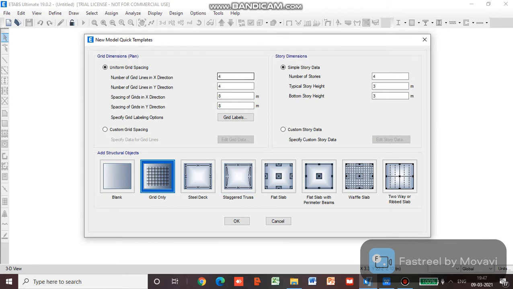So I'm going to go for a symmetric plan. The number of grid lines in X direction we will keep 3, in Y 3, spacing 3, 3. Number of stories, let us keep it equal to 3. Story height 3, bottom story height 3. You can go for custom grid spacing, custom story data if the spacing is not uniform and is varying. Then select grid only and go for OK.